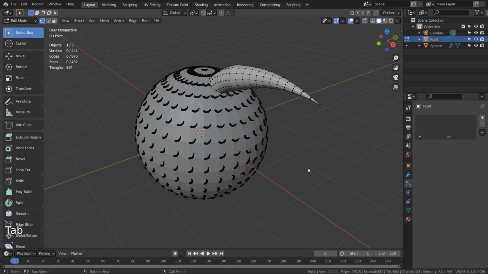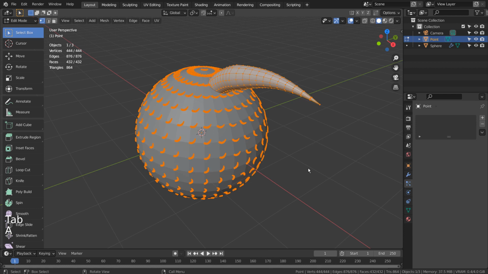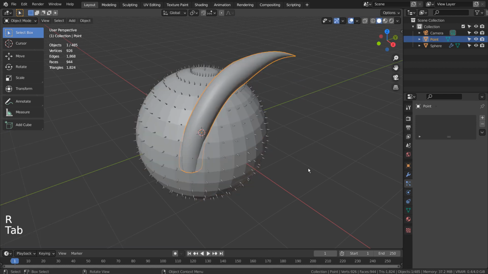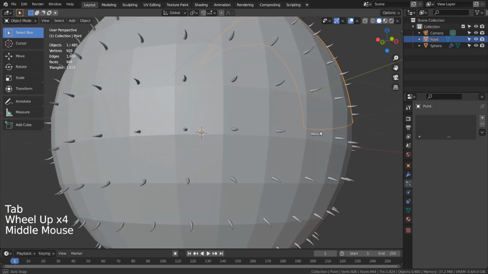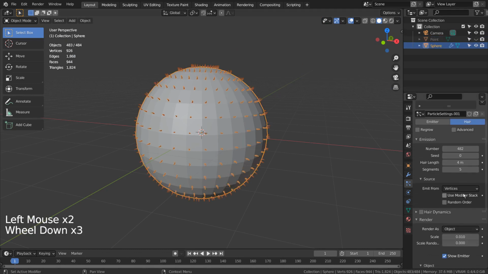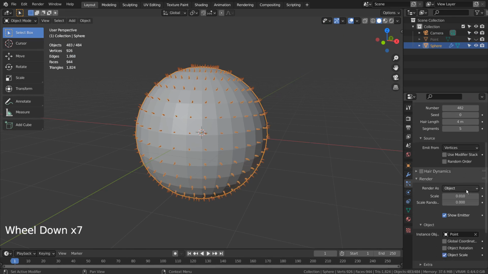In edit mode, type R, X, and 90 to fix the rotation issue. If that doesn't work, please try other axes or -90. Let's create a usual randomly sized and rotated tentacle particles.